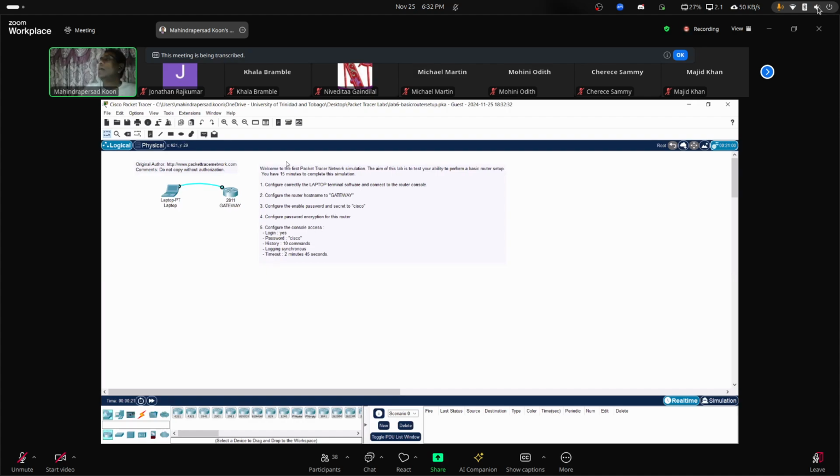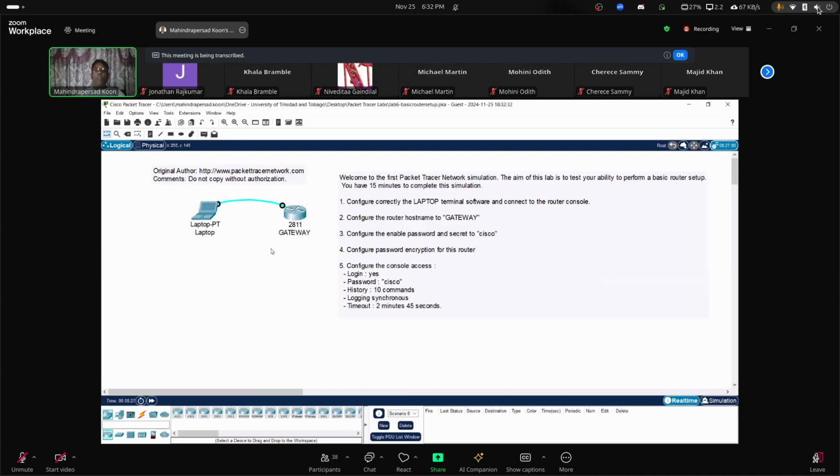So here is Packet Tracer. Remember, I told you to download and install Packet Tracer. And it says the aim of this lab is to test your ability to perform a basic router setup. The idea here wasn't to test you, it was to give you the practice to go through it. But as you noticed, every class we had to cover material, so we didn't really have the time to do this kind of demonstration. I wanted to do it with you. It says configure correctly the laptop terminal software and the router to the console, and name this and name that and how to do it.